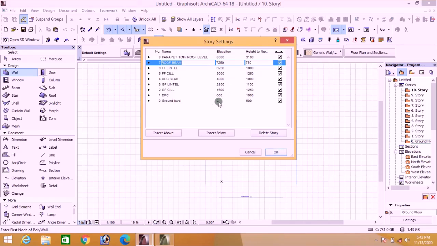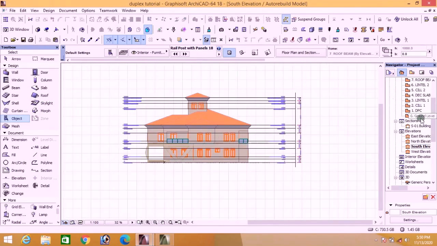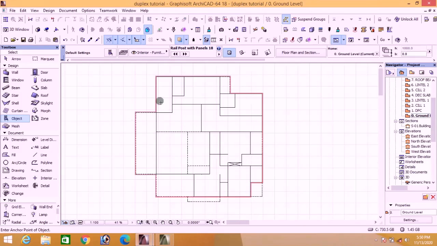When you are done with that, click on ground level and click OK. And you can see the story levels have all appeared in their position. Now, for this building, I want to show you the ground floor plan. You can see the ground floor plan, which I used line to sketch.